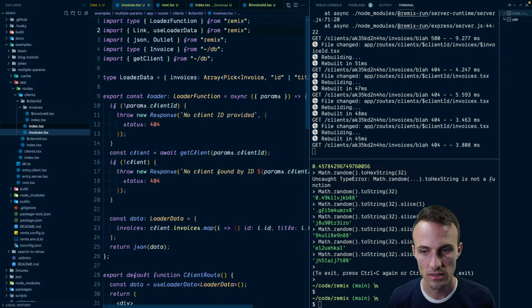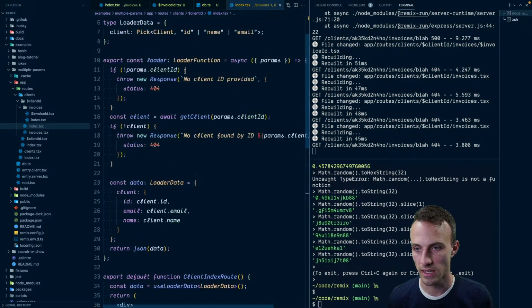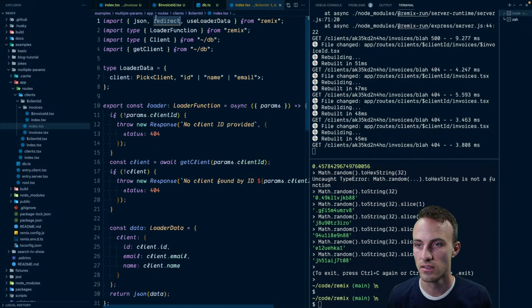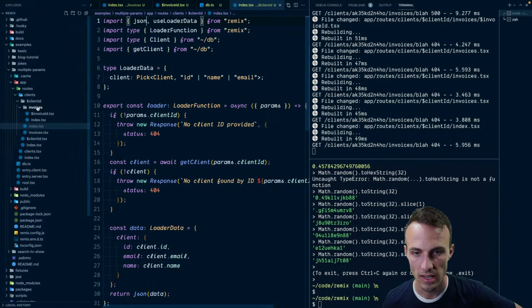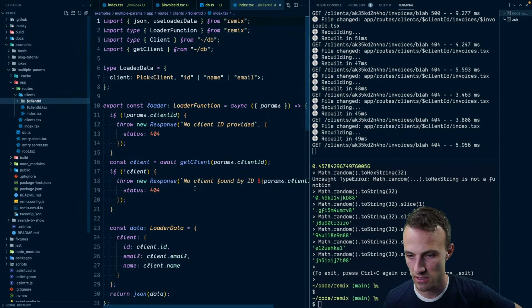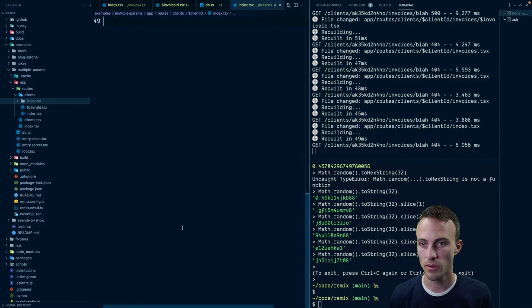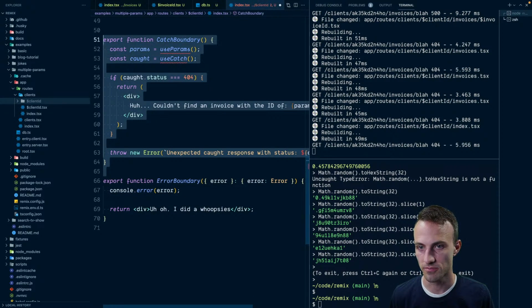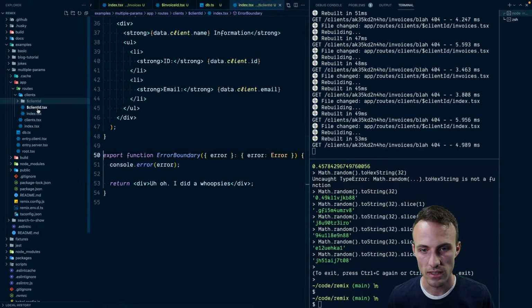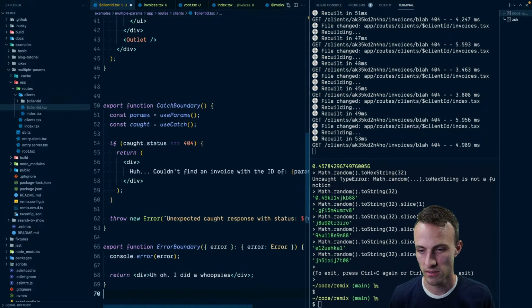Okay. And that is, let's see. Yeah, that's the same story for our index here as well. So error boundary is still useful, but catch boundary less so. Okay, so then we'll come in here.